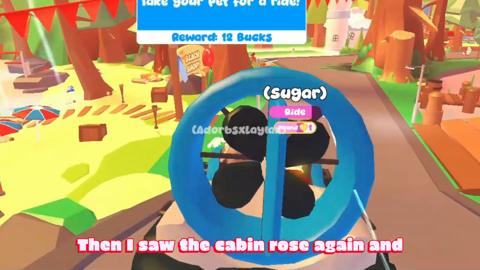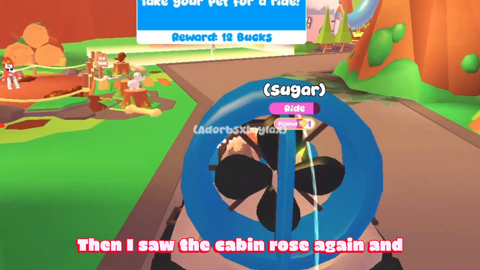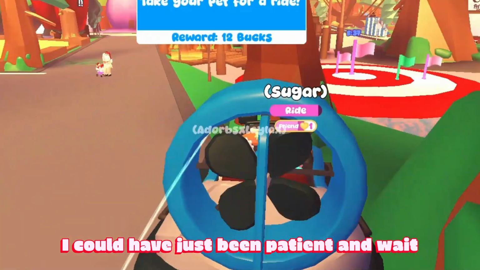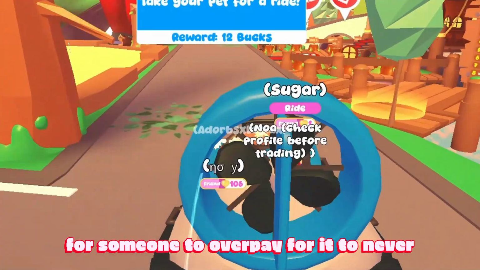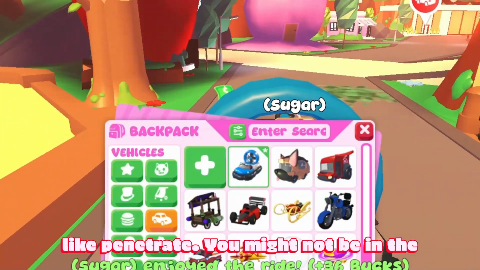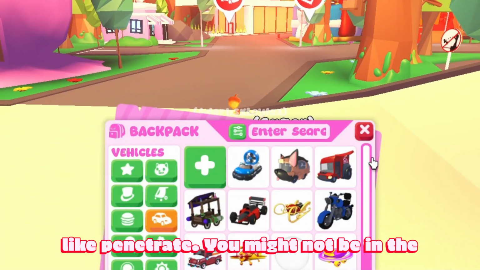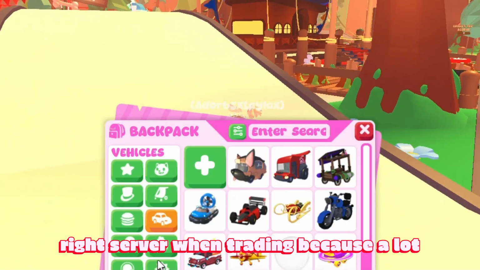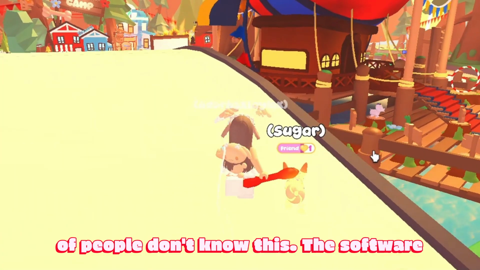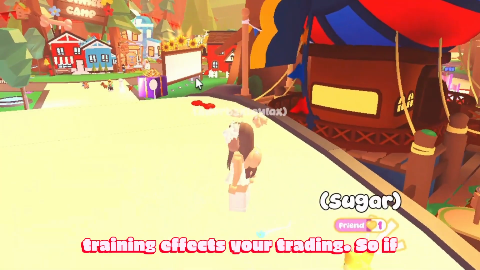Then I saw the Cabot Rose again, and I could have just been patient and waited for someone to overpay for it. So never panic trade. You might not be in the right server when trading, because a lot of people don't know this. The server you're trading in affects your trading.